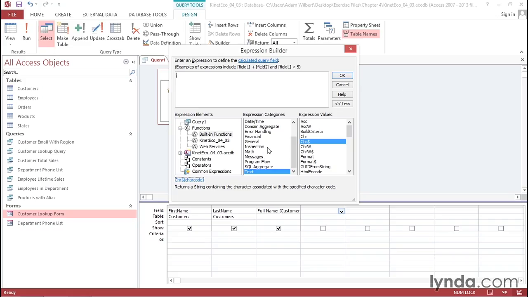Now there's a couple of text functions that I want to explore here. Let's scroll down through the list and find one called left. There it is right there. The left function, if I read the text on the bottom, says it returns a string containing a specified number of characters from the left side of a text string. So let's use that one to extract characters from our first name.